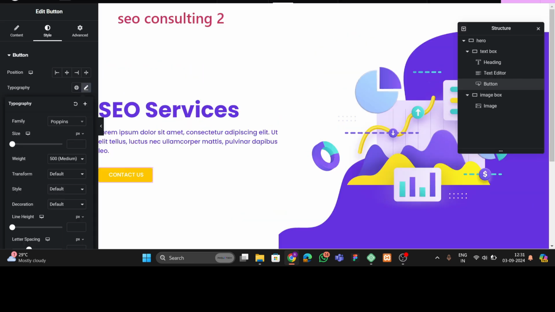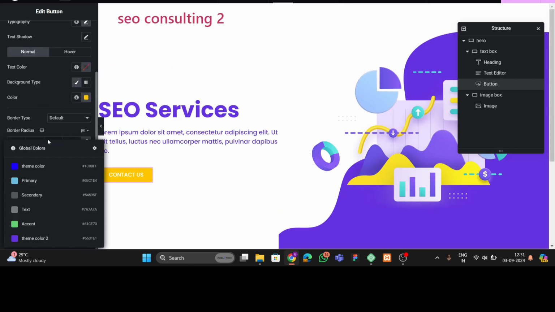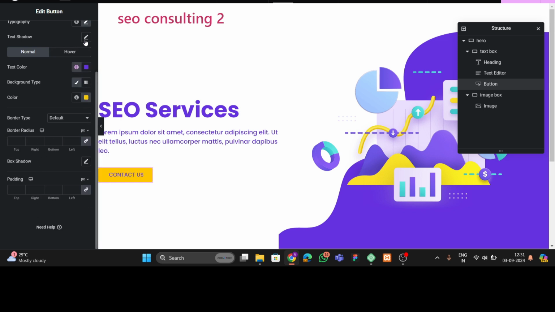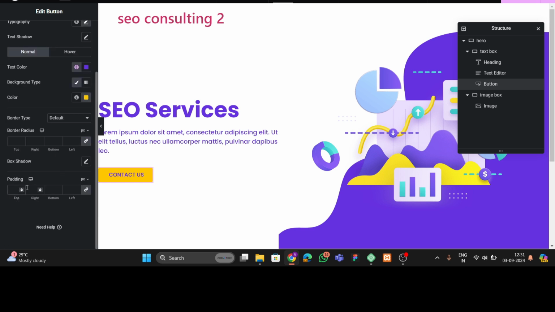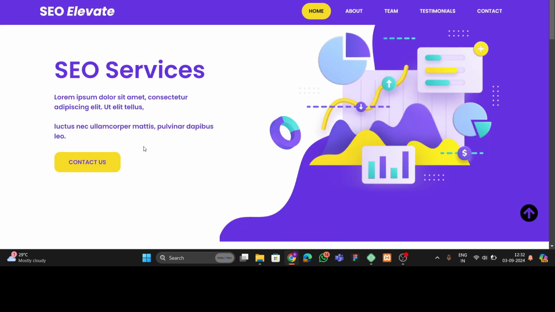Okay, so you can see that we have this color. So what we can do, we can go to this and we can choose this color. And also in the typography we can choose 600. And here let's give 15, and here in the right and left we can give 30, and in the left also we can give 30. Okay, then here for the border radius let's choose 20. Okay, so we can choose 15. Okay, so you can see that this is working.